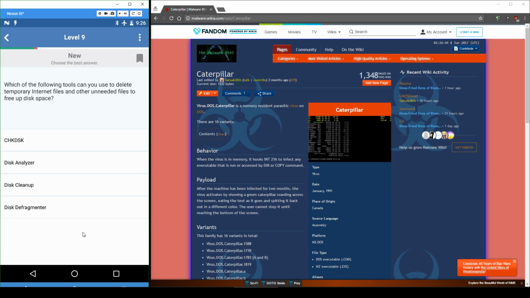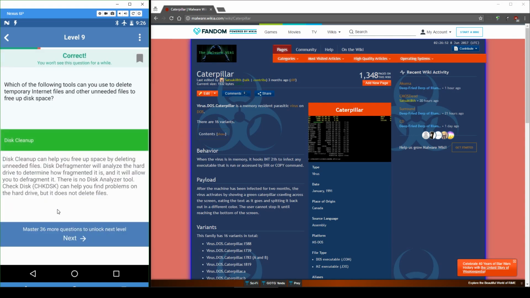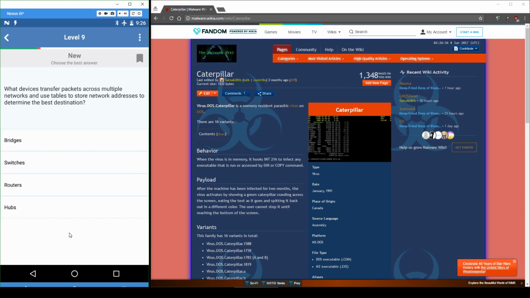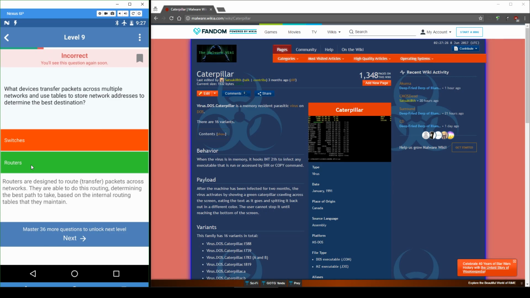Remember that. That's key. Which of the following tools can you use to delete temporary internet files and other unneeded files to free up disk space? Disk Cleanup. Use that a lot. What devices transfer packets across multiple networks and use tables to store network addresses to determine the best destination? Okay, so key here is across multiple networks. I'd say a switch. Damn it. It was between those two, and of course I get it wrong. So routers are designed to route packets across networks. They're able to do this routing, determining the best path. So what the hell does a switch do, right? I mean, it goes through networks too.